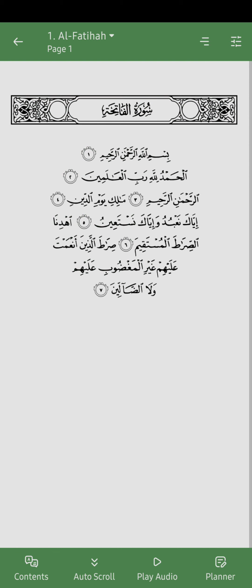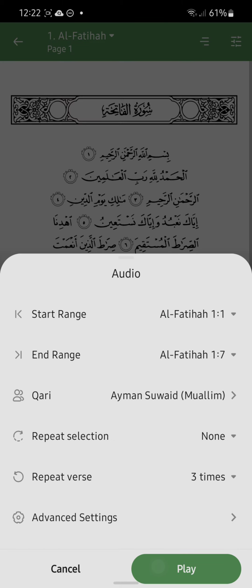So first thing you want to do is click on play audio, and then you have these options here in front of you. Firstly, you have to set the verses. As you can see already, we have the full 7 verses of Surah Fatiha. Next thing you do is you choose the reciter.